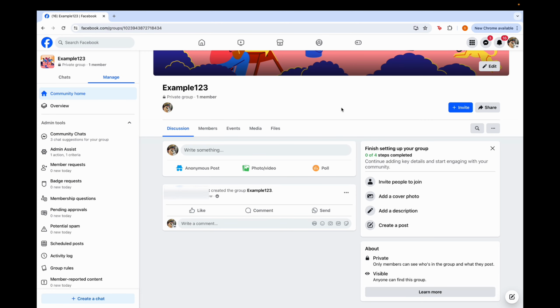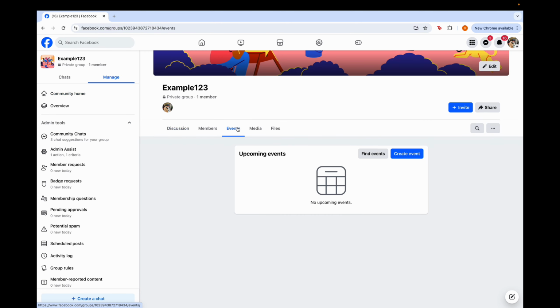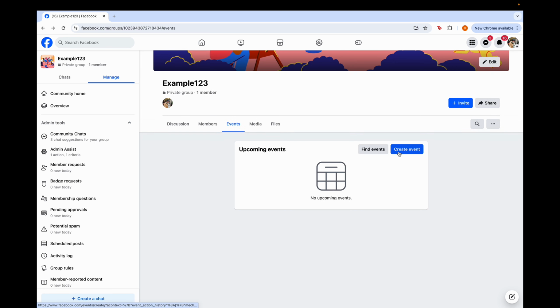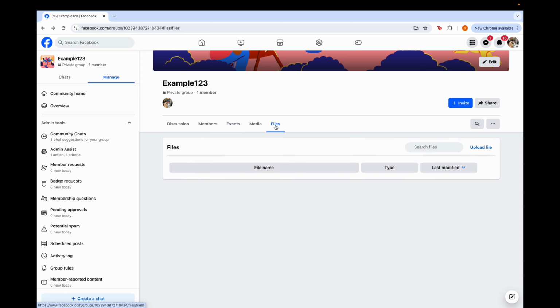Facebook groups offer several features that can enhance your group's functionality. Use the Events feature to create and manage events. By clicking the Create Event button, you can create and notify all members of your group of special events at your childcare center. The Files section allows you to upload and share important documents such as handbooks, schedules, and forms.